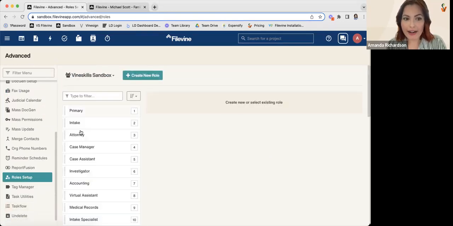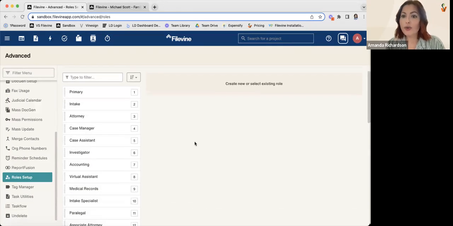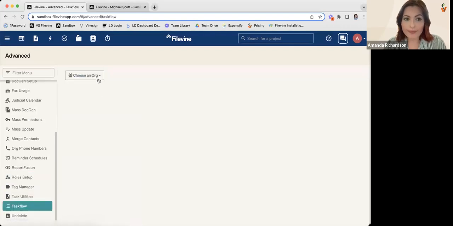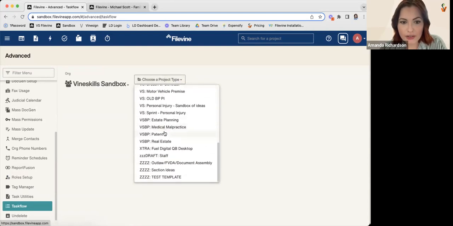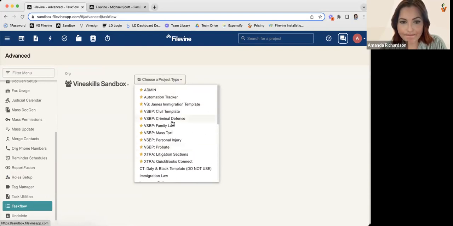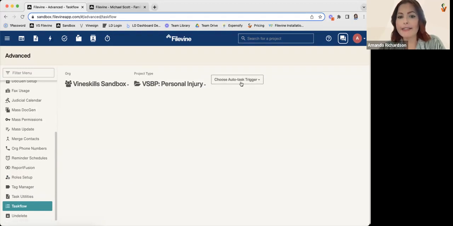So in your role setup, you can create labels that correspond with the roles you have in your firm. So project primary is one, but we've got attorneys, we've got case managers, we've got case assistants. These are all things you can set up back here in your role setup, so that when we do go to Taskflow, we just choose our project type here. I'm going to choose personal injury, just so we can take a look at these.